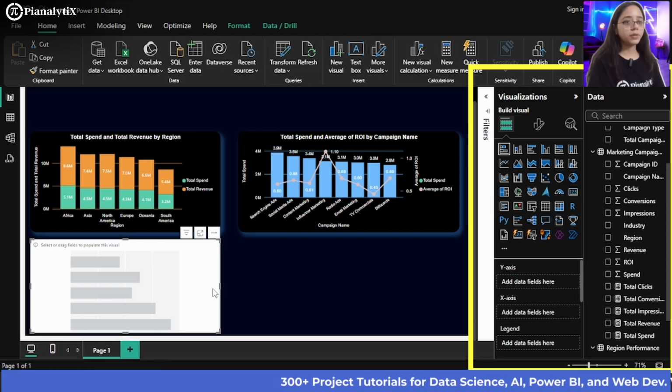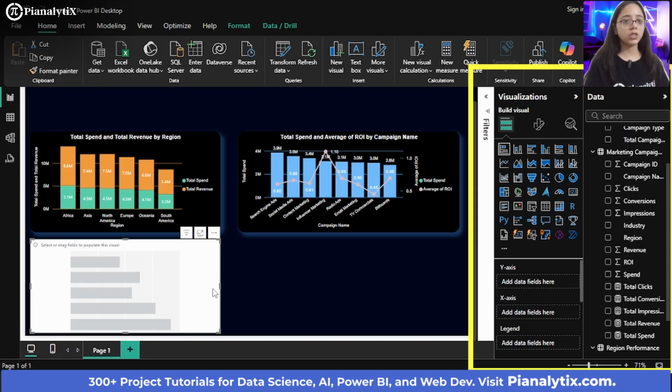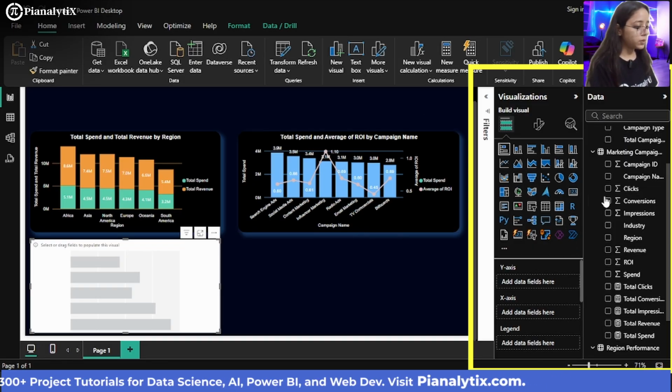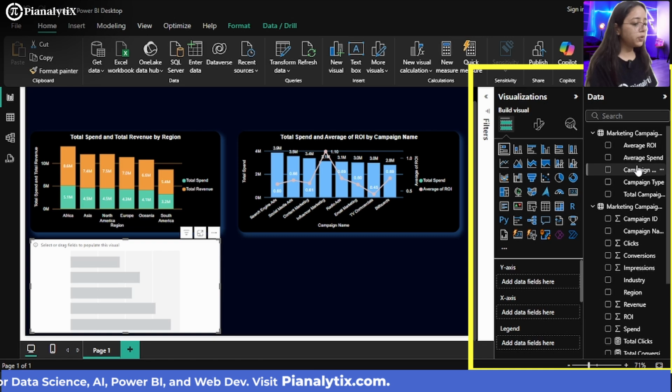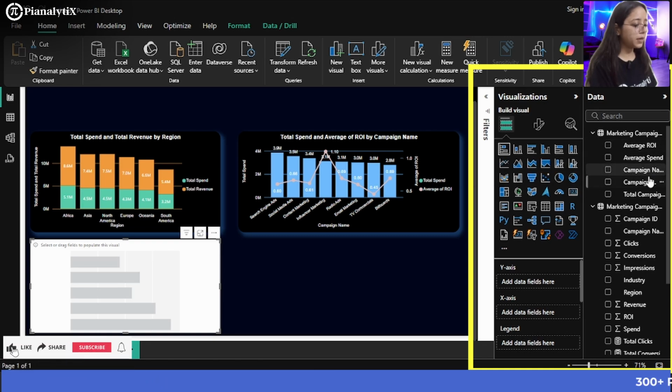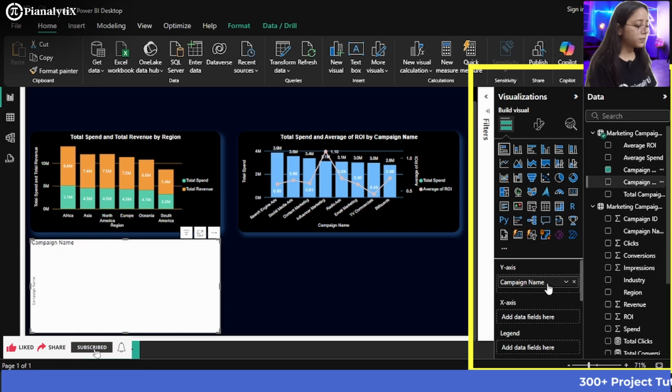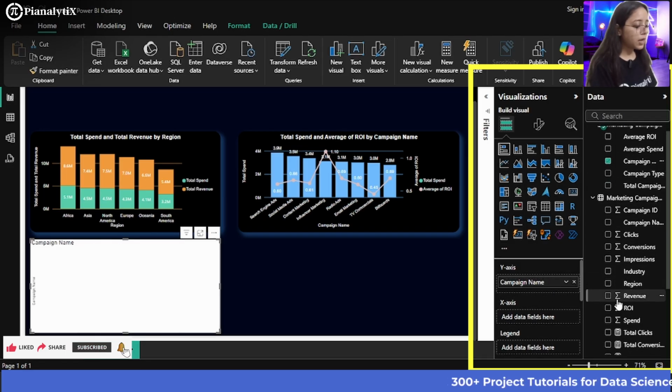Now what we are going to see in this visualization is the total ROI by each campaign. Before we saw a comparison between the total spend and the total revenue, then the total spend and average of ROI by each campaign. But now we are going to see the total ROI rather than the average of ROI. Now we're going to import the campaign name from the marketing campaign details table and drag it all the way to the y-axis. And we want the total ROI.